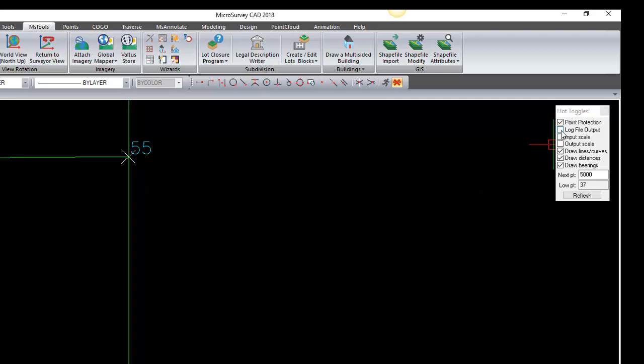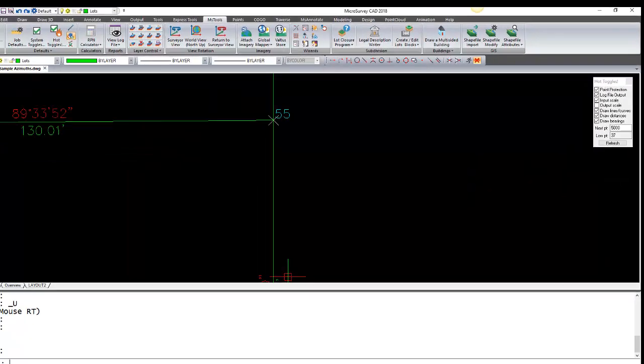Now, log file output is toggled off, but I'm going to toggle it back on, and we'll come back to that in a minute so that we can see what the result is. Let's move on to input scale. Now you noted that I had an input scale stored with this project, and now that I've toggled it on, it will be applied when I perform CogoCalcs and various other operations.